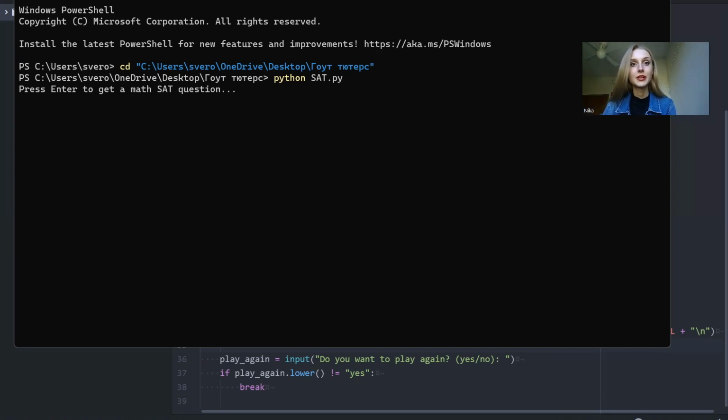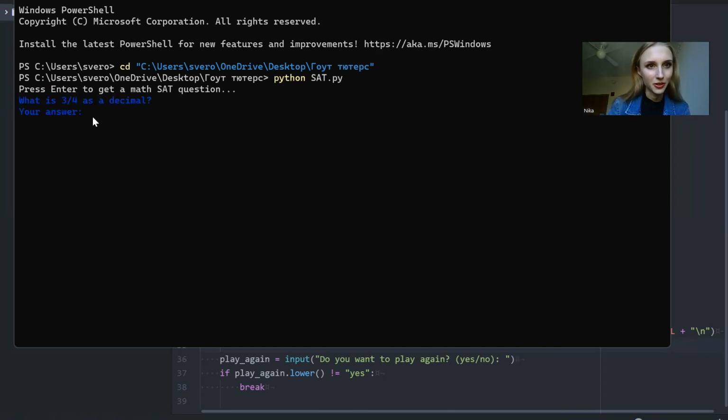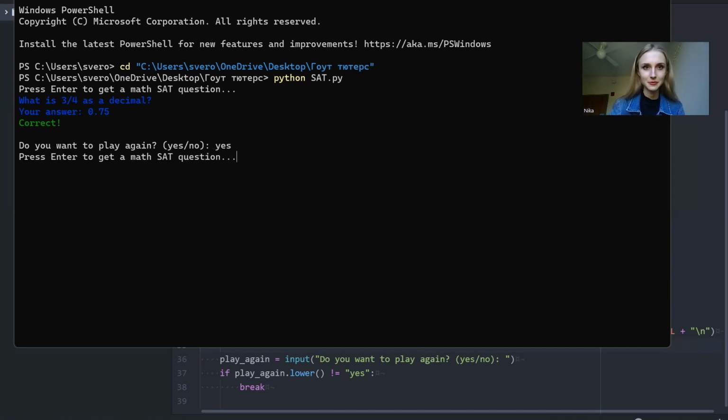Okay, so here, press enter to get a math SAT question. Okay, I want a math SAT question. Okay, what is 3/4 as a decimal? And the student can type in his answer. Of course, we can also change the colors of this question. So we can make it pink or yellow or whatever the student likes. Okay, so let's say I know the answer and it's 0.75. Correct. Okay, do you want to play again? Let's say yes.